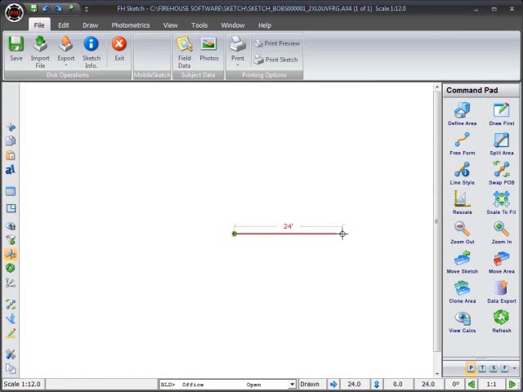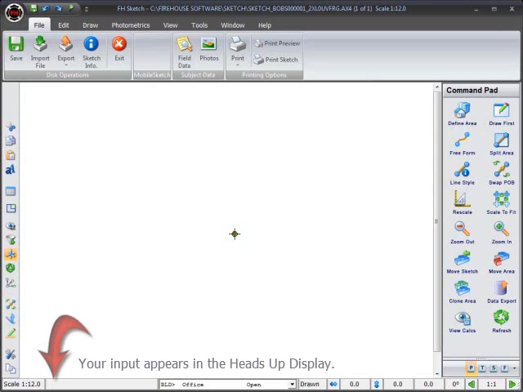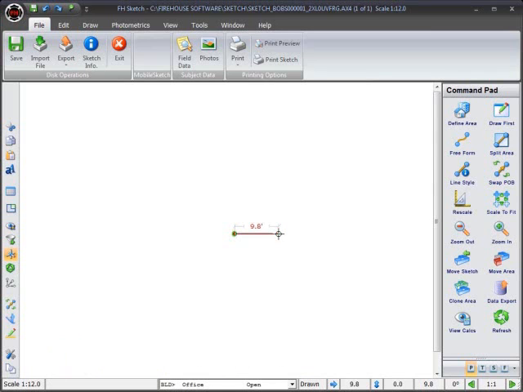FH Sketch allows you to enter your measurements in feet and inches or decimal feet, also known as architectural or engineering input. Just keep in mind, regardless of which you use, the basic drawing paradigm remains the same. I'll draw a couple of lines to illustrate both methods of input. Let's say you have a line that's 9.8 feet in length and extends to the right. Using engineering input, you would draw this line by inputting 9.8, followed by the right arrow key.